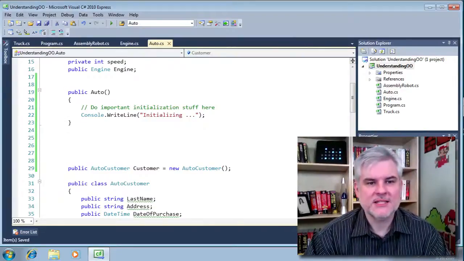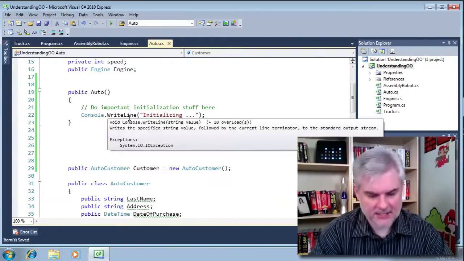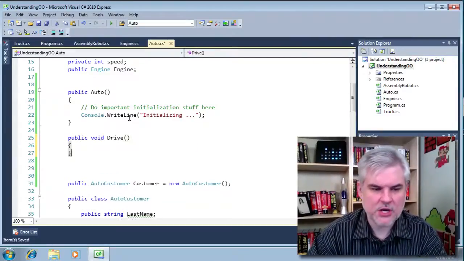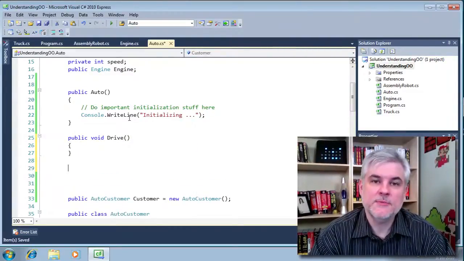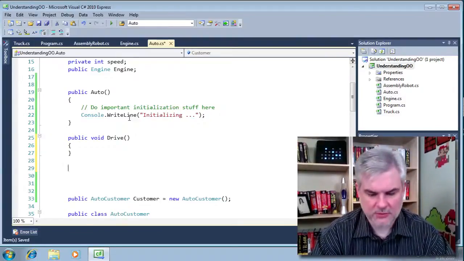Okay, so let's take a look at a simple method that we're going to call drive. We're going to put it on the auto class. So here is the first version of drive, public void drive. We're going to accept no input parameters. So that's one implementation. Now I'm going to create three additional implementations as well.